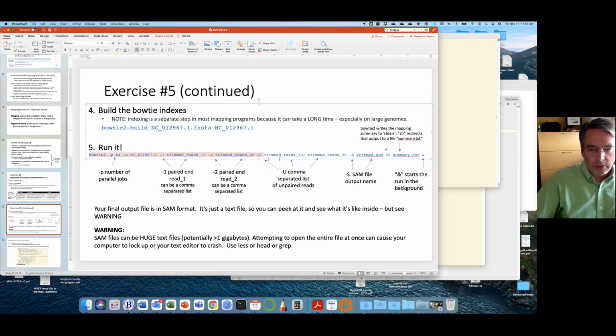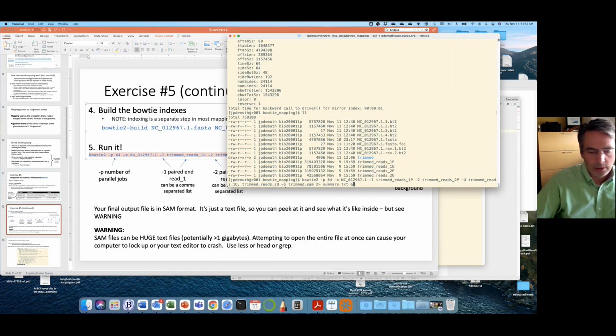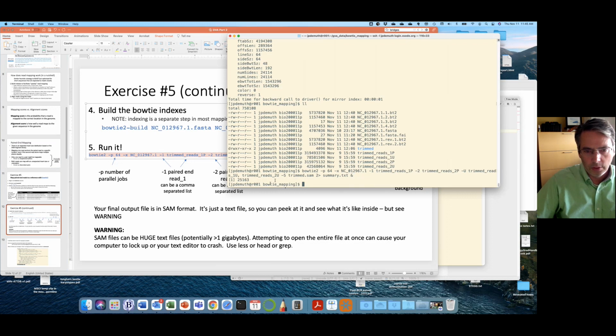All right, so this I can copy paste because this has my file names in it. You will have to modify it so that your trimmed read file names are correct for whatever you named them. Okay, and so now it's telling me the job number.